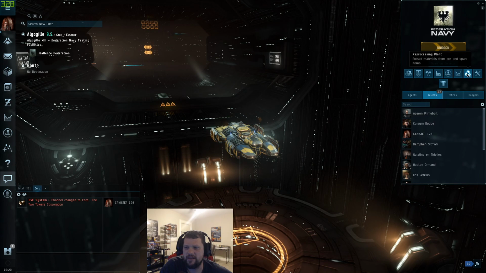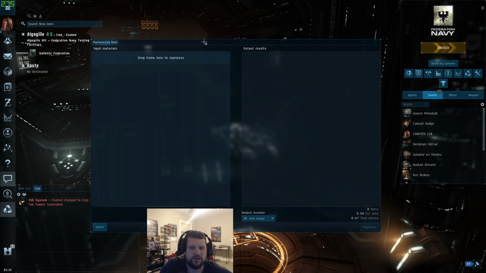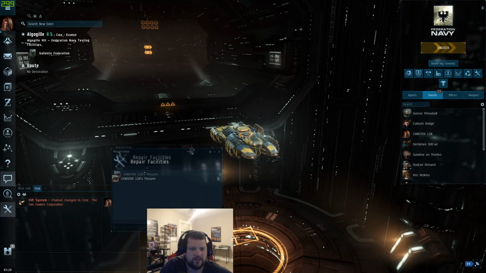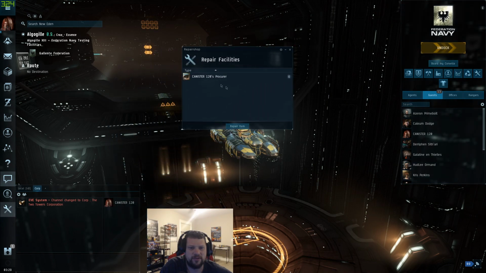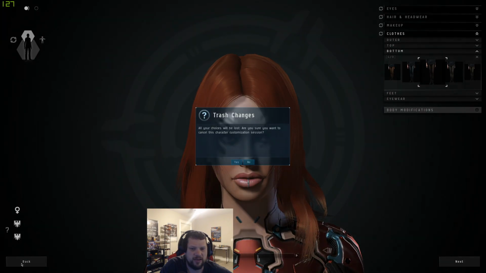Markets, again, we talked about that. Reprocessing plant, okay, we've talked about that. Remember I said you can also just right click the ore, which I showed in my last video. This is an important one: repair. If you do get damaged during the missions and you're out and about, you can click the repair shop here. Don't forget the repair shop right here. You can go in and repair your ship. I don't have anything to repair on my ship. And then you have your character customization, which I'm not going to do much on. I'm going to get out of here. Back. There's my person.